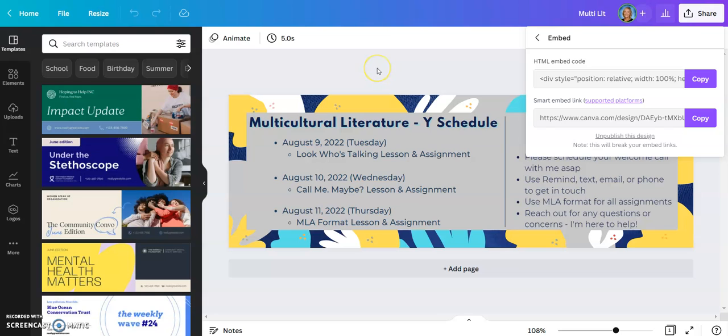It's similar to the Google Slides thing. I just feel like you have a little more flexibility and you can play with the designs a lot more. There's a lot more elements you can use and make it a little fun.